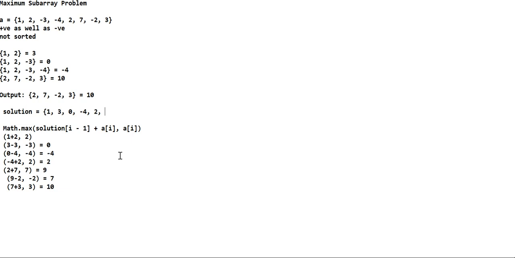And for the next index position, 7 plus 3, so the maximum sum we can get is 10. So 2, then 9, then 7 and 10. And once you are done populating this solution array, you just have to take max out of this array, and the max out of this array is 10. So the max sum we can get using the subarray is 10.